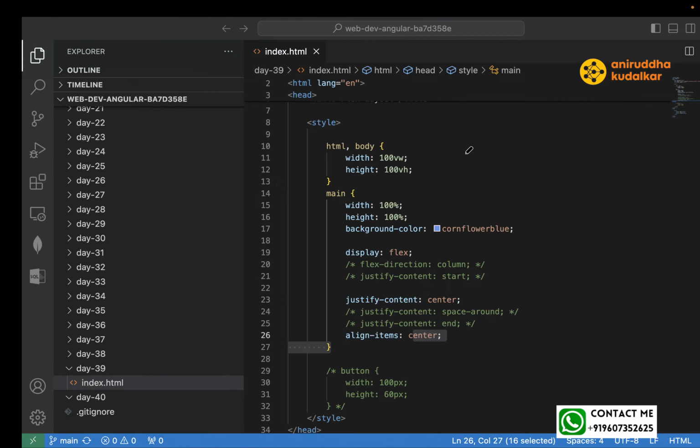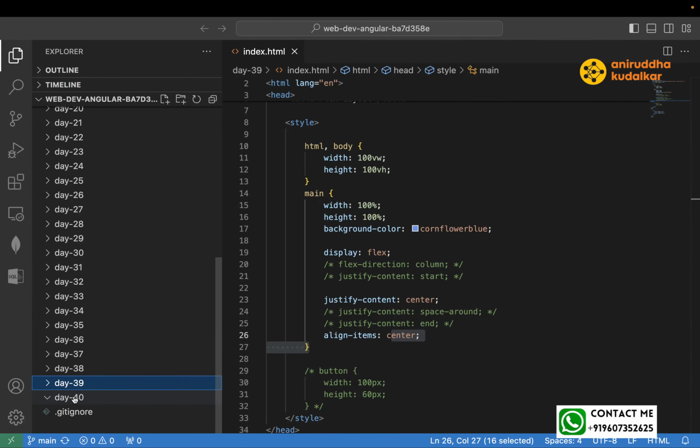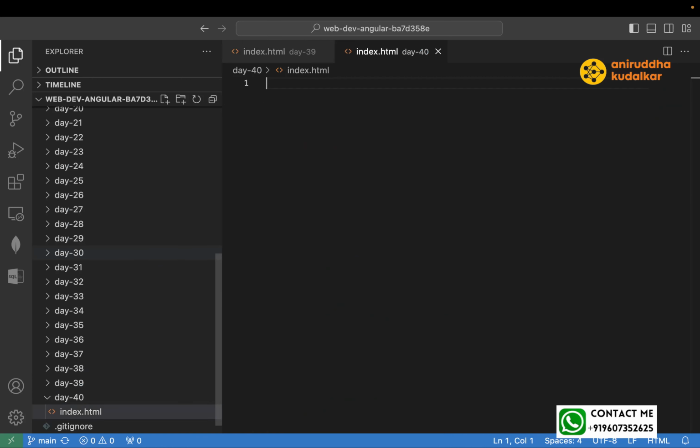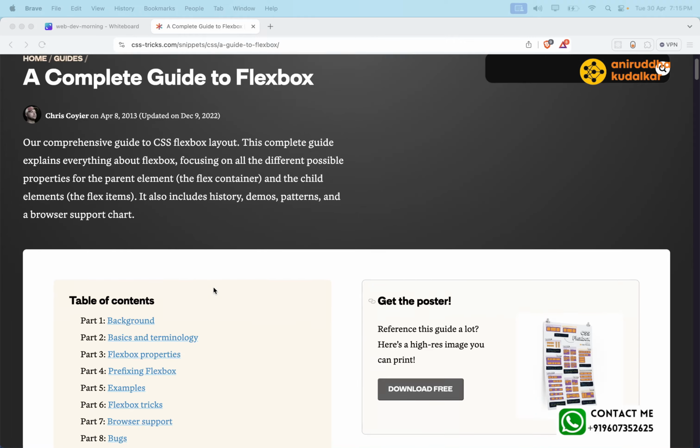Okay. Now, day 40, new index.html. Index.html, HTML5, and CSS3 Flexbox. So this is a nice documentation if you wanna learn the Flex. Is this the site? Yes, this is the site.